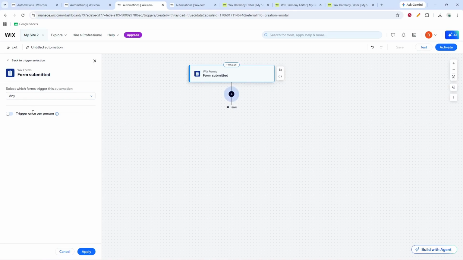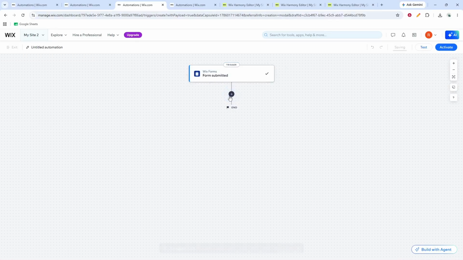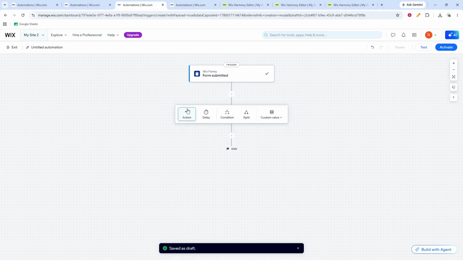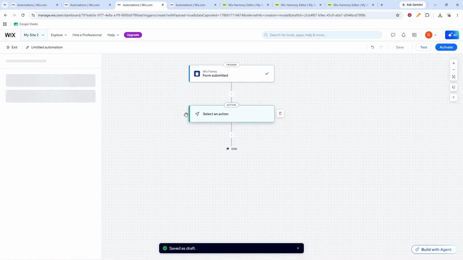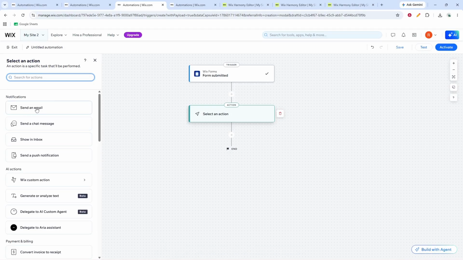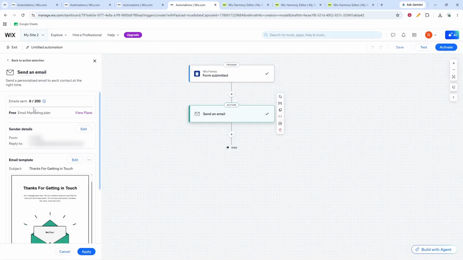The trigger is what tells Wix when the automation should begin, so this part needs to match the real action on your site. After the trigger is selected, click Add Action, and then choose Send an Email. This adds the email step to the automation so Wix knows what to do after the trigger occurs. At this point, you are moving from the event that starts the automation to the message that will be sent.